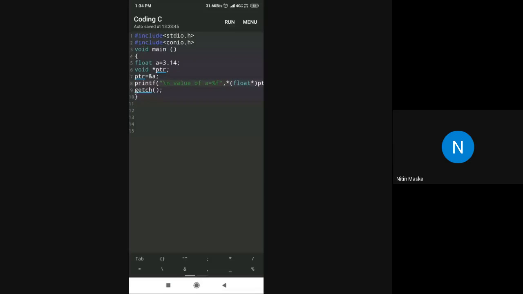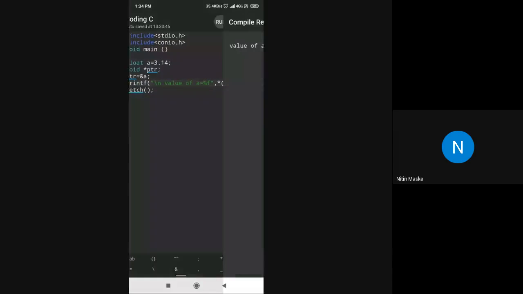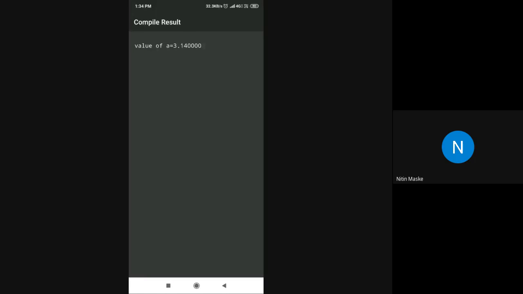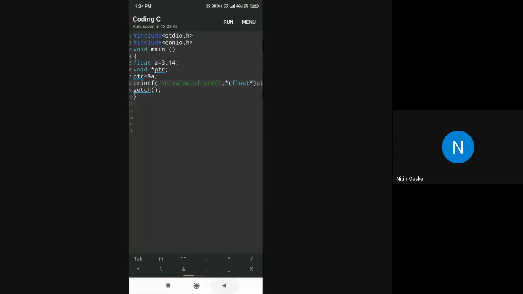Okay, so float variable A is 3.14, correct? Execute this. Sir, 3.14. Okay, come back to the program. Now take one integer variable here.